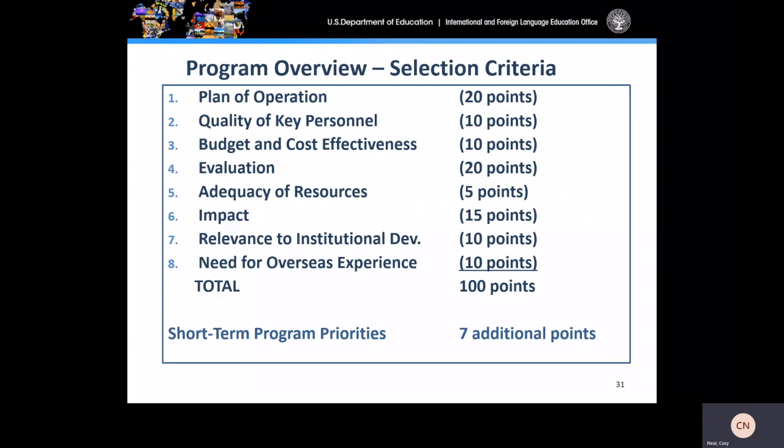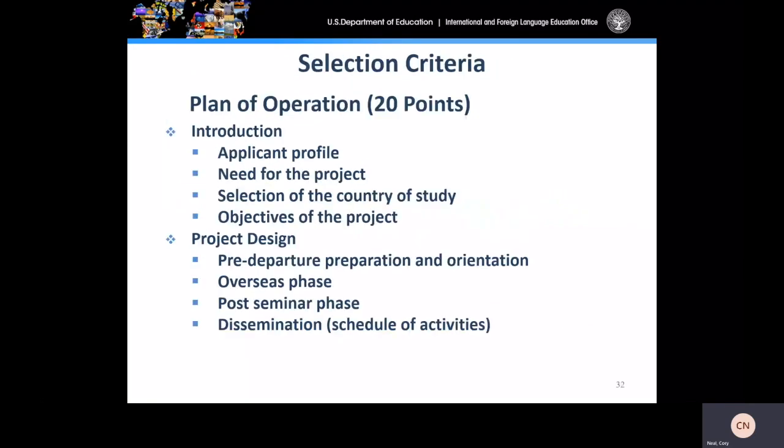Let's get started here with plan of operation. Under the plan of operation, which is worth 20 points, applicants should introduce the reader to their institution and organization by providing statistics and other demographic information relevant to the project. The need for the project, the selection of the country of study, and the objectives of the project should also be discussed. The project design should be addressed. This generally includes the 3 project phases we discussed just a minute ago. Applicants should note how each phase of the project is to be carried out and supported under the plan of operation criteria.